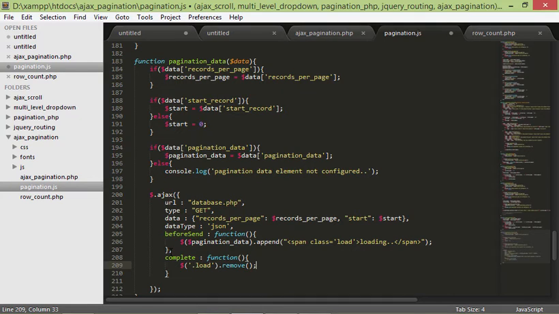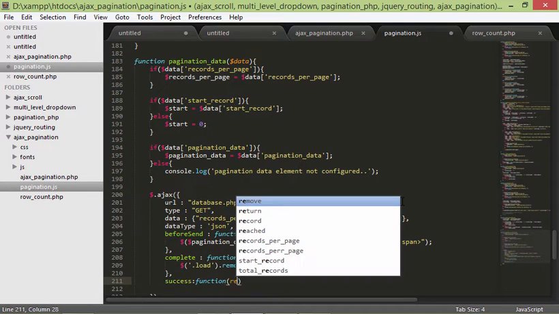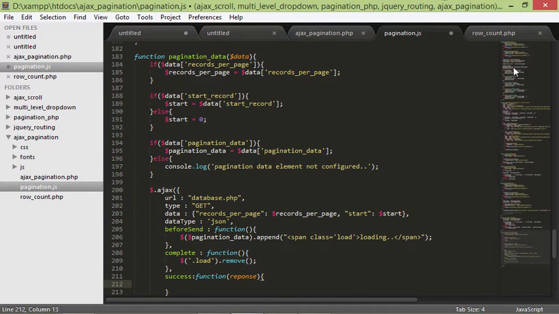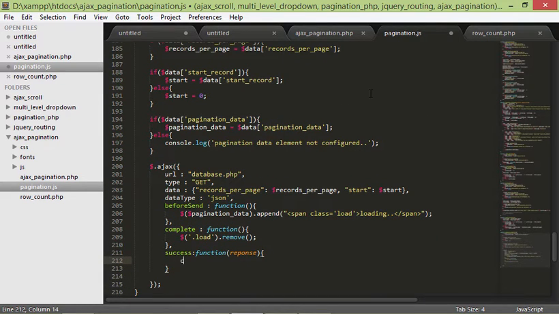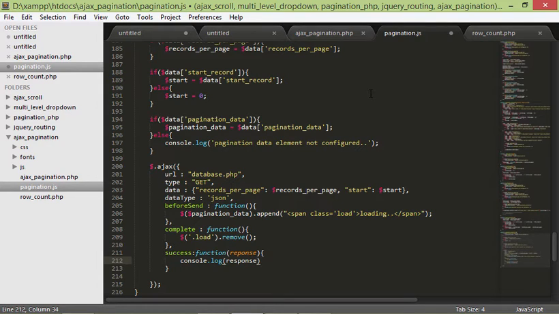So if you're wondering where we got that element, here while loading we are giving an element span with class load, so it will be removed. And so then if the Ajax call is a success, we have a function for that as well. And response is the place where we are going to have all the data for our pagination. Okay, and then we'll do something like console.log response. Okay, so this should be the data from the database.